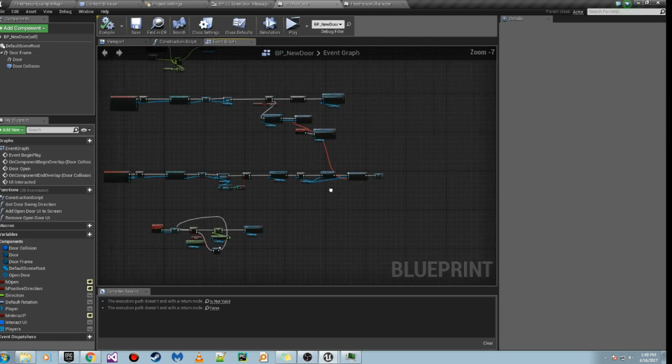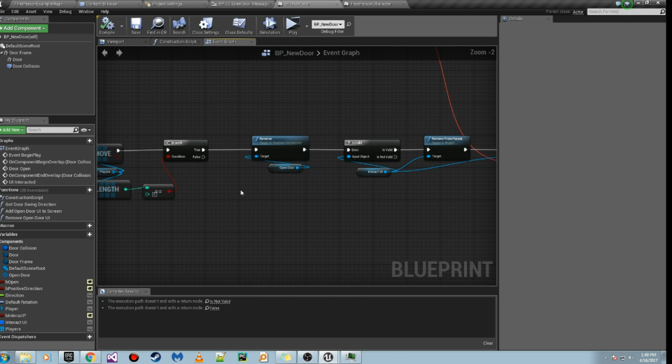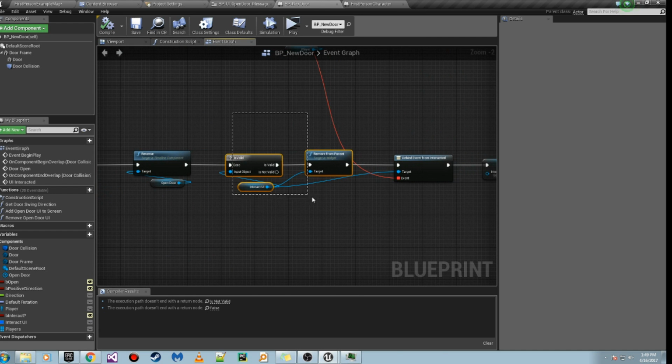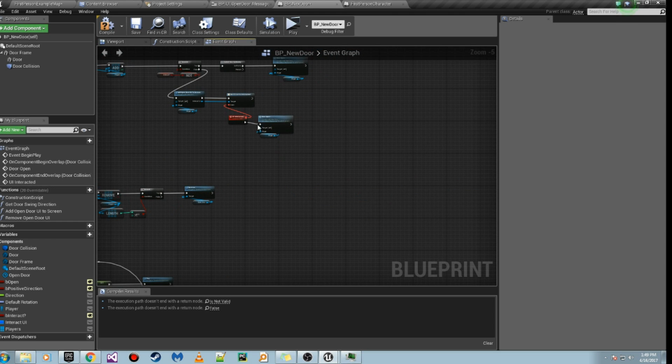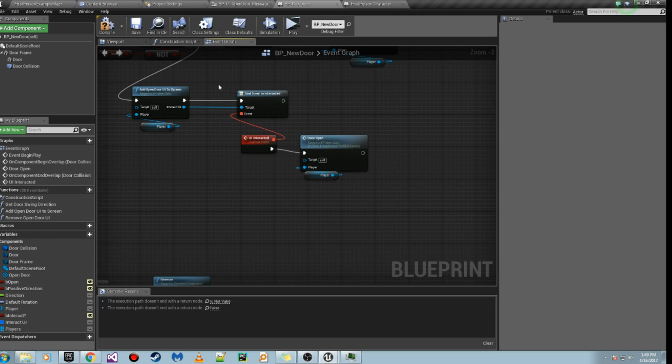So now we can go back into our graph, and we can do a couple things. First, let's remove this. And we also don't need this binding anymore. I'll explain in a little bit. Let's just delete that for right now.